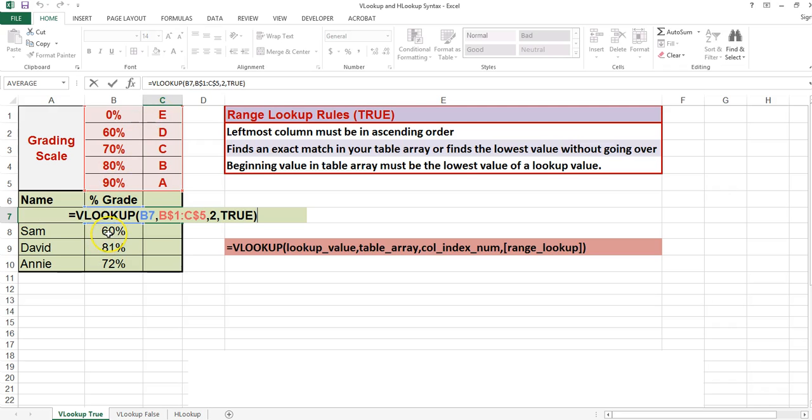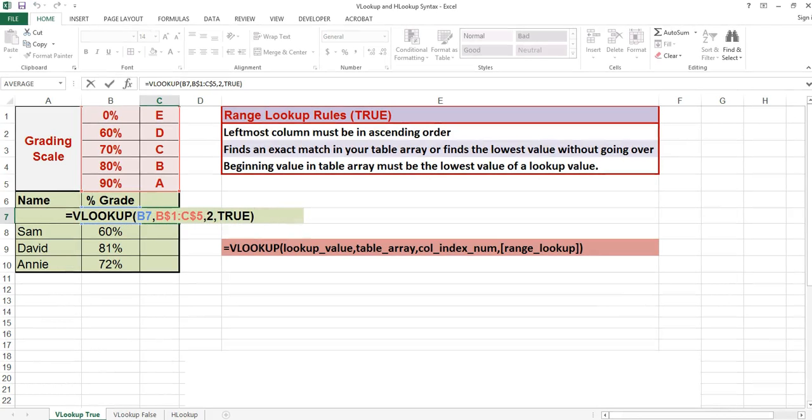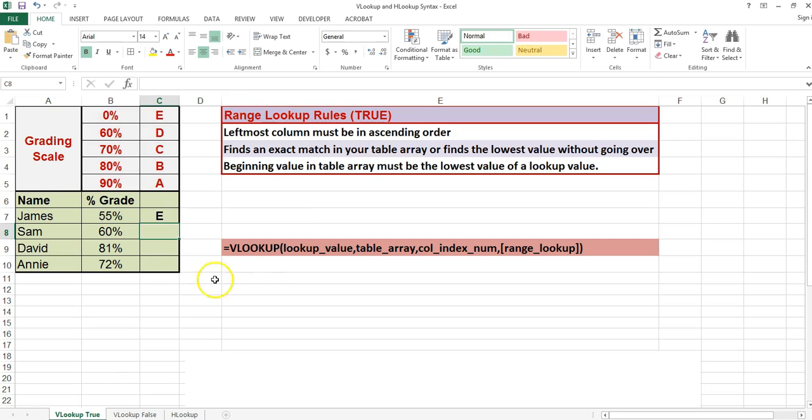In cell C8, I have the value 60%. The closest value without going over is in cell B2, which is the 60%. That will return the letter D. If I have a value that is 90% or greater, an A will display in the cell. Let's go ahead and copy this down. And there are my answers.